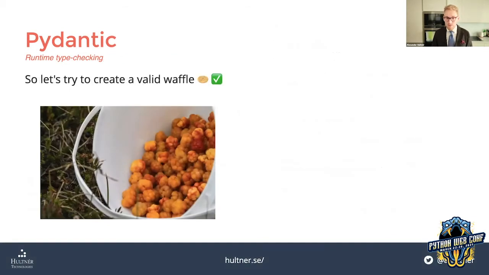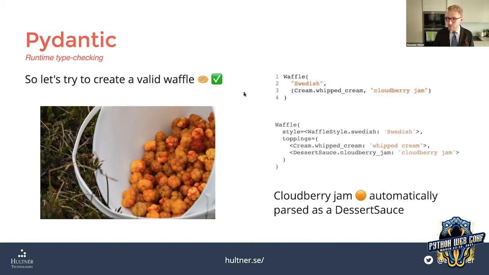Okay, so maybe we should try to create a valid waffle then, so we can see how that would look. And this is cloudberries actually. So if you see these, it's probably cloudberries. So we're gonna create a waffle with whipped cream and cloudberry jam. Note that I use the enum instance directly in this case, while here I just reference the string value that the enum uses. Same here for the Swedish. And let's see what happens when we create it.